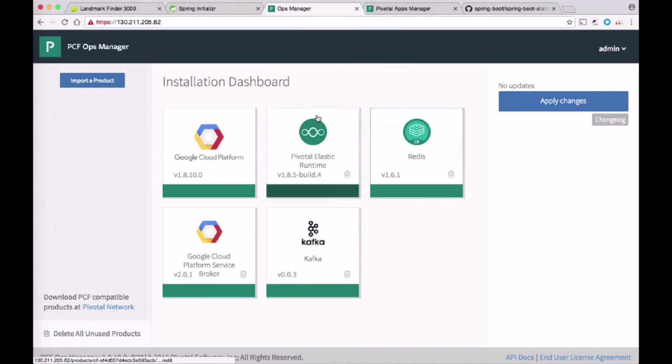I'm going to take you here to Ops Manager. This is the operator view of Pivotal Cloud Foundry. Each of these, we call tiles, controls a different aspect of the platform. We have 5 of these here now. This one controls the IaaS, so we're deployed on Google Cloud.